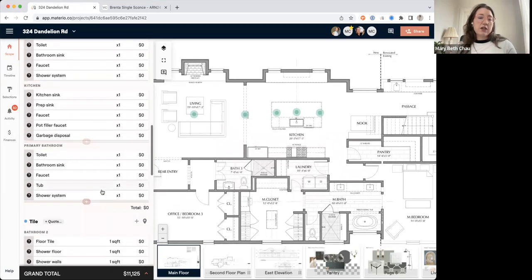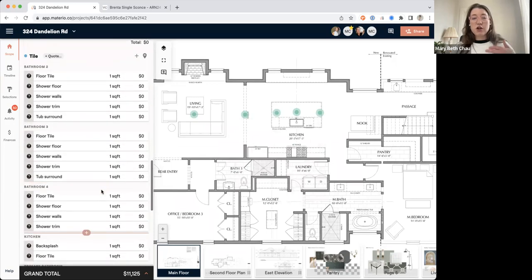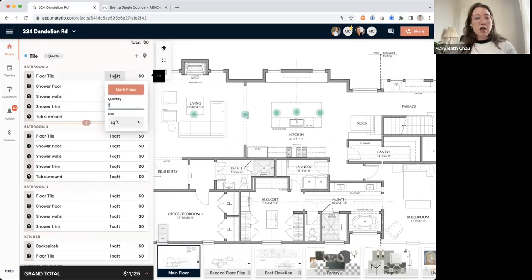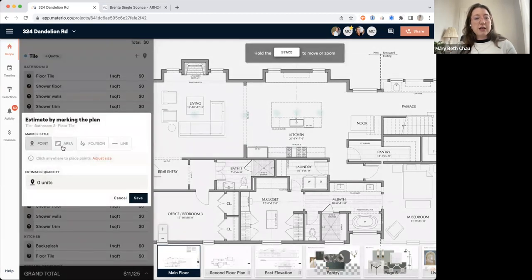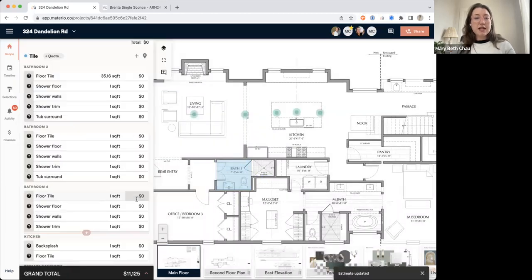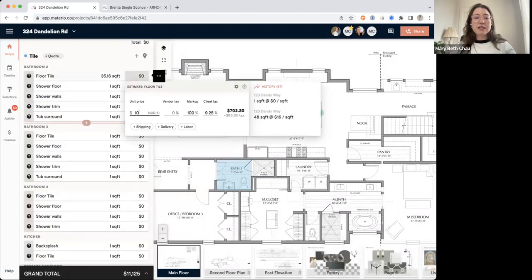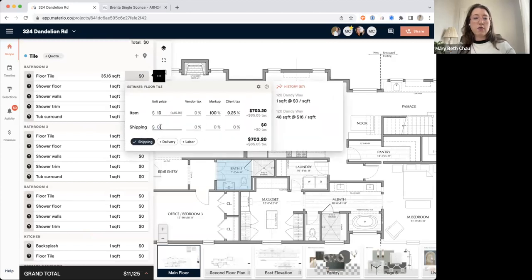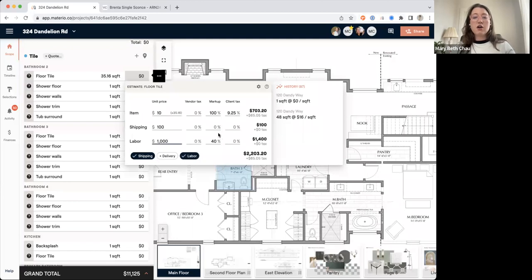And then the second part where I think this really comes in handy is when you're starting to estimate things like floor tile, whether you're doing floor tile or wallpaper or drywall, you can use our other takeoff tools, like the area tool would help you outline the floor in this bathroom. You can add in your waste, save it, estimate the cost for sending this to you, for the labor, for the install.